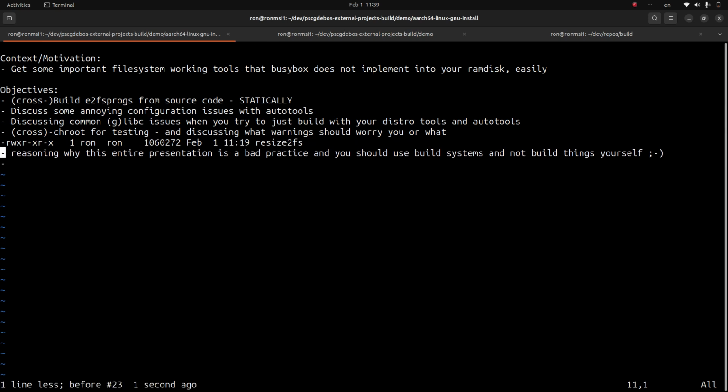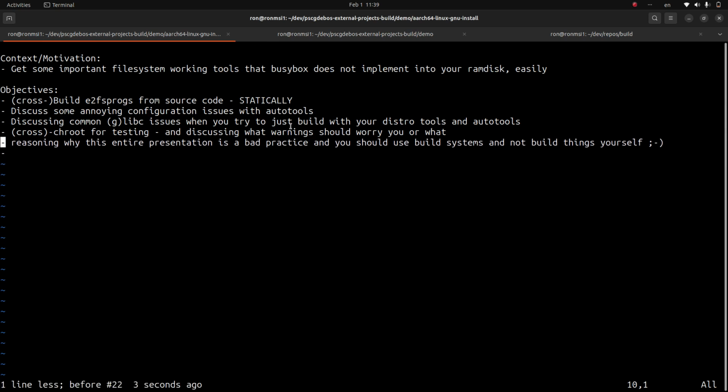And what we saw is all of this. As I mentioned in the beginning, we cross-built e2fsprogs. We discussed some problems with autotools, like when configuring, when stripping, and we discussed some problems with autotools and libtool when you have a dependency on glibc. And we did a cross-chroot to test some of the things before we test on the target.